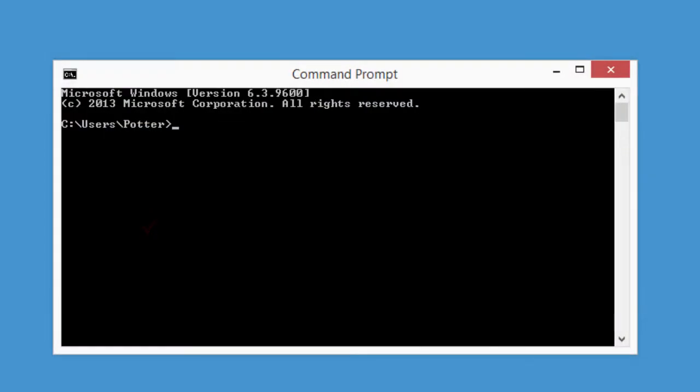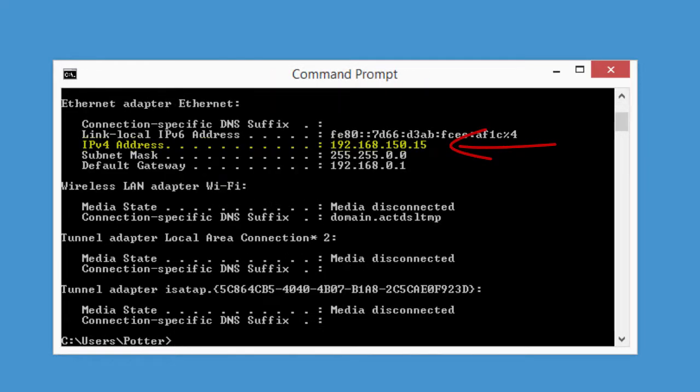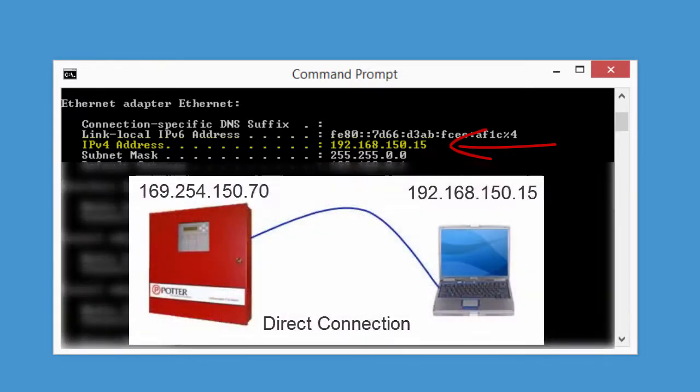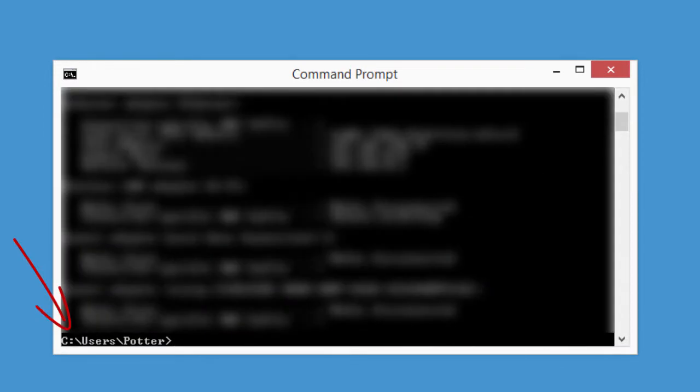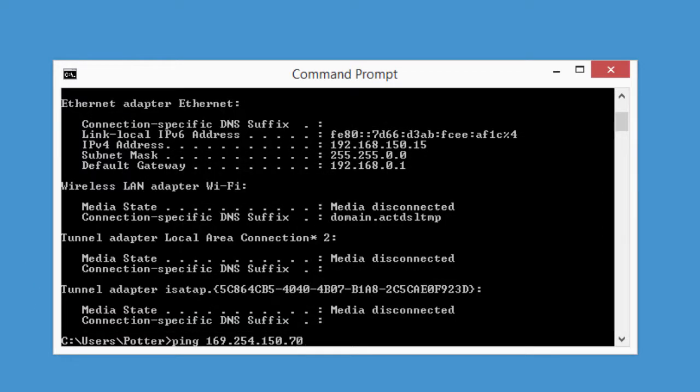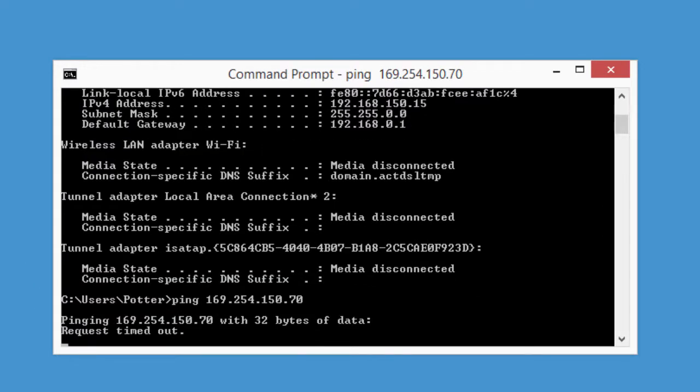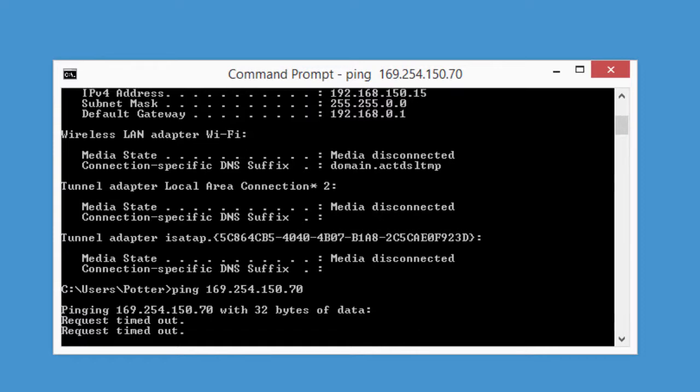I should be able to communicate successfully, uploading and downloading the programming files. In the event that you do not have similar IP addresses, for example, now the IP address of my laptop computer is 192.168.150.15 and I am directly connected to the fire alarm control panel, the fire alarm control panel's IP address again is 169.254.150.70. When I ping the panel from the command prompt again, typing in that IP address, it will time out, which means that I am not successfully communicating with the fire alarm control panel.